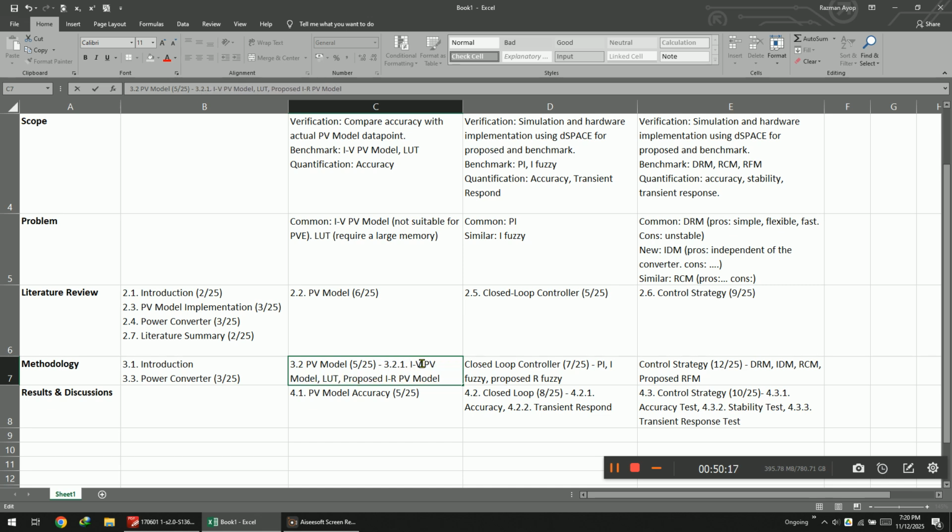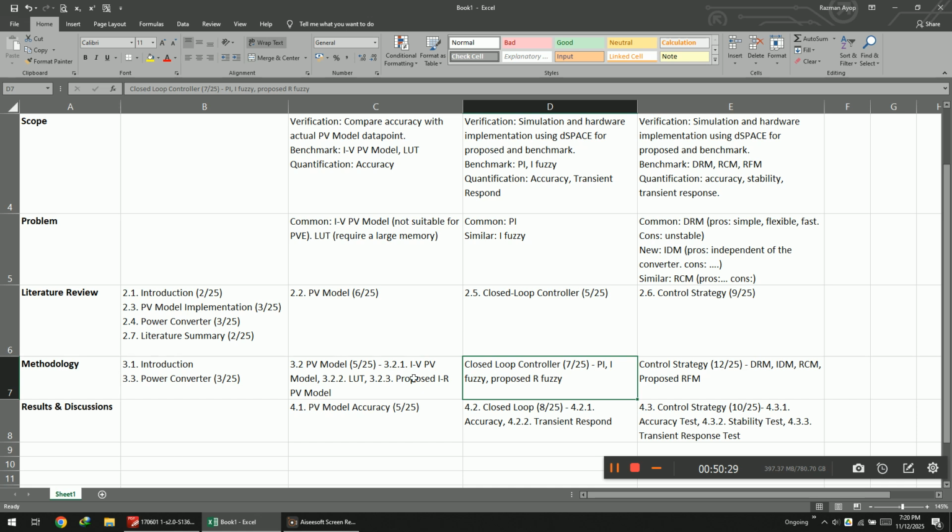Then you put 3.2.1, 3.2.2, and 3.2.3, something like this. Make sure you write propose for the thing that you propose. If you don't propose the method, don't write propose. This is important: propose is reserved for your contribution. So I highlight this. And then this one is 3.4.